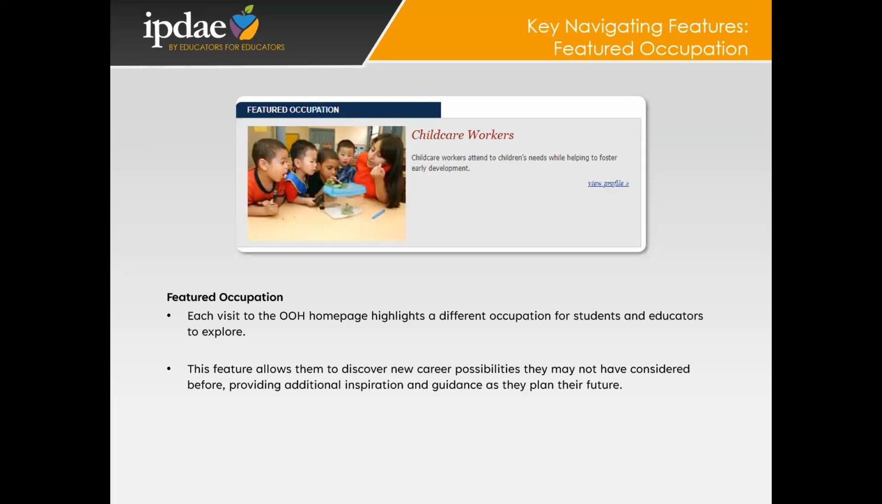The featured occupation is a dynamic tool available on the Outlook Handbook homepage, which highlights a different occupation each time a student or teacher visits the website. This feature is particularly beneficial for students and teachers who are open to exploring a wide range of career possibilities. The main goal of the featured occupation is to introduce users to professions that they may not have previously considered.